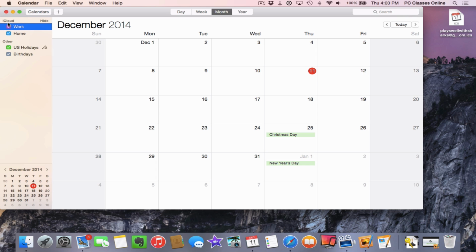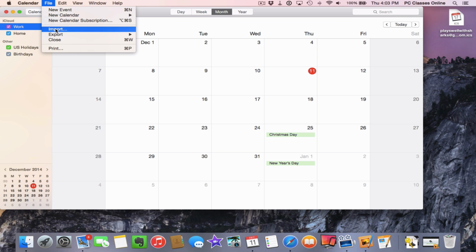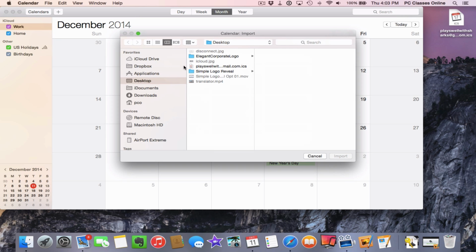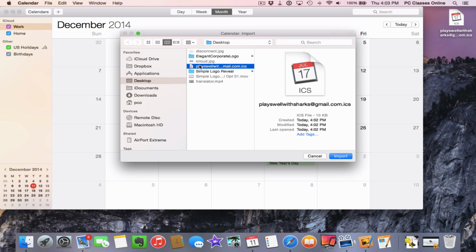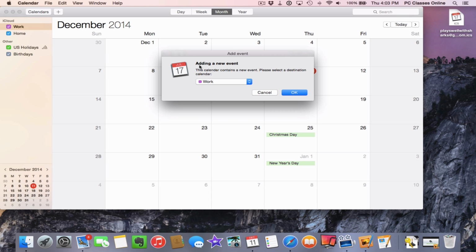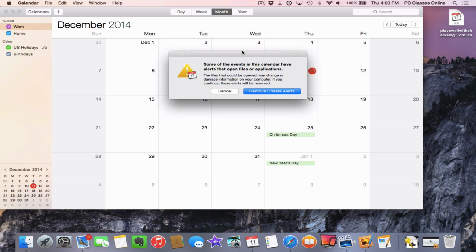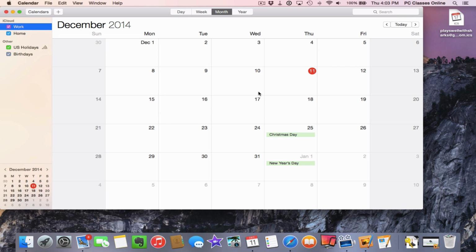So now to bring those into my iCloud calendar, all I have to do is go to File, Import. That file will be on the desktop. There it is. Hit Import, and it's going to ask me where I want those events to go. Some of you may have a work calendar, a home calendar. Let's pretend those are all work events. Hit OK. If you see this kind of screen, just hit Remove Unsafe Alerts, and voila, you have all of your calendars in one calendar, all listed under iCloud.